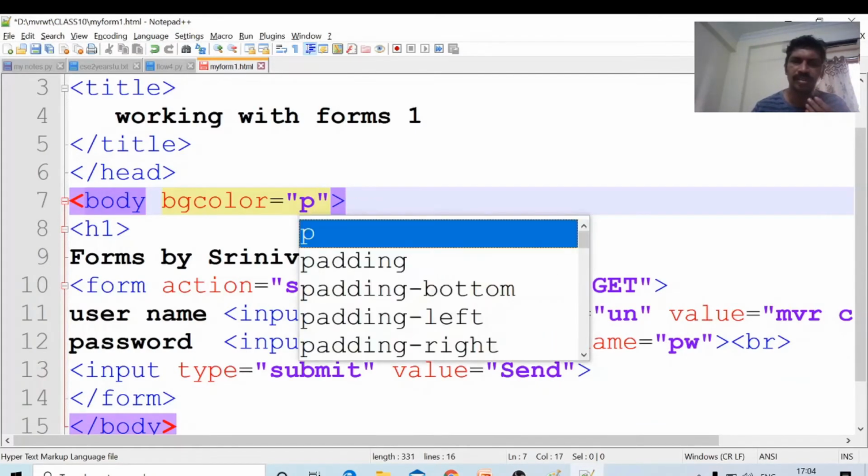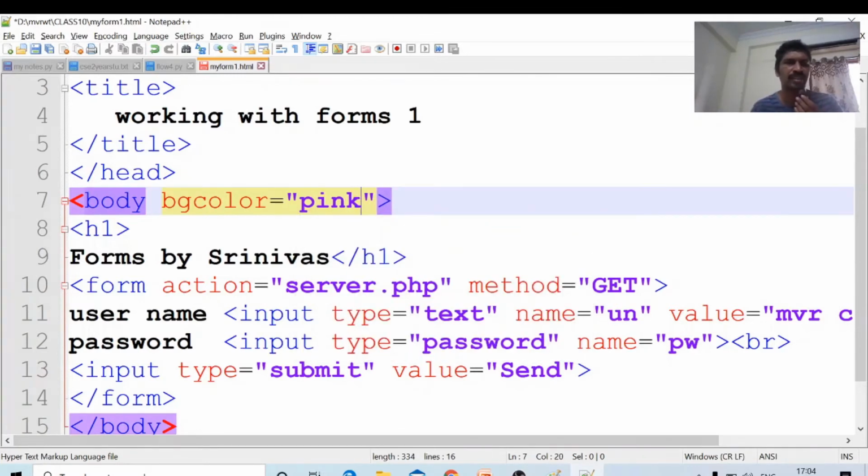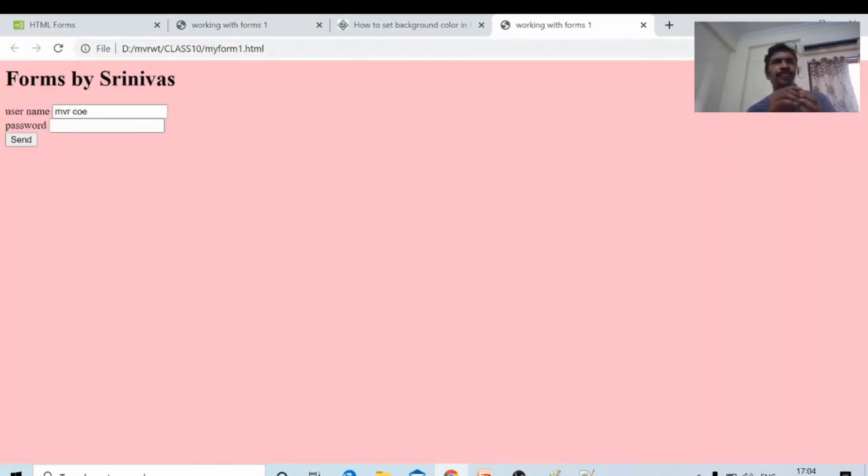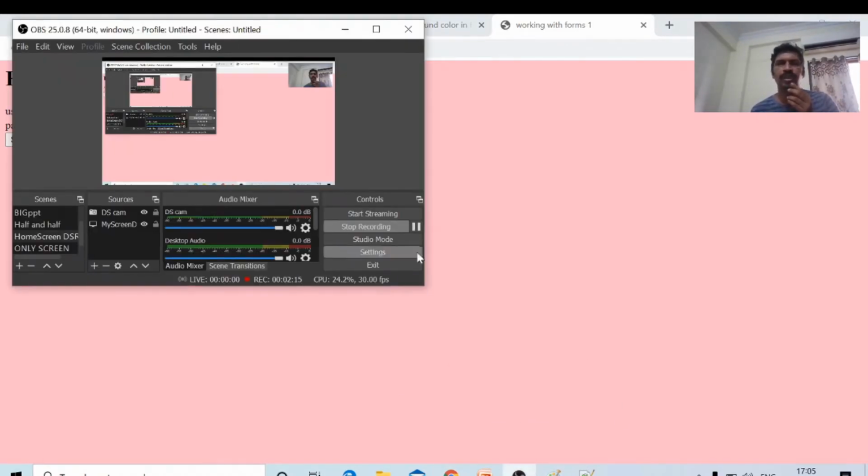Most of the colors also have names. I want to set pink color. Just simply I will write pink. Control S. I will refresh this page by pressing F5. The background color is pink. For this form, the background color can be set like this, pink color. Username, password: if we enter a username and password and click send, this data is submitted to another page. Using the background attribute we can set the background color.